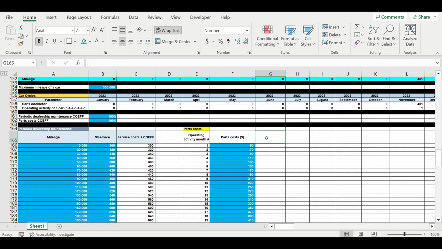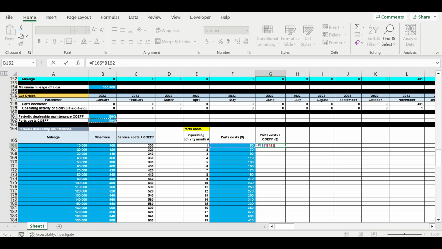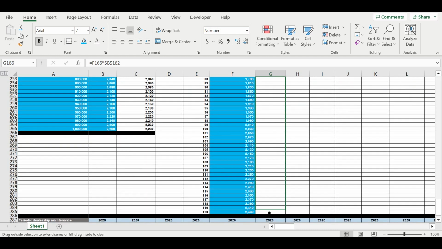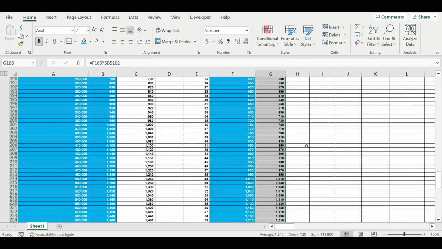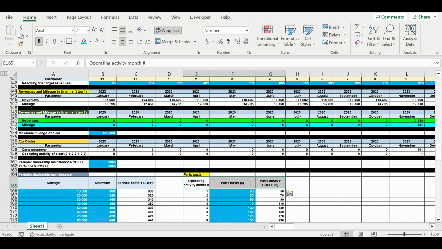The next column will be parts costs plus coefficient. I will use this cell multiplied by this coefficient. So if I would like to increase the parts costs by 30%, I will do like this, or decrease and take 80% of the base values. I can do it here.